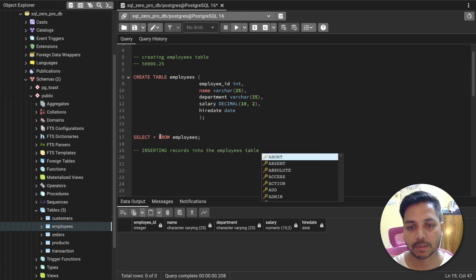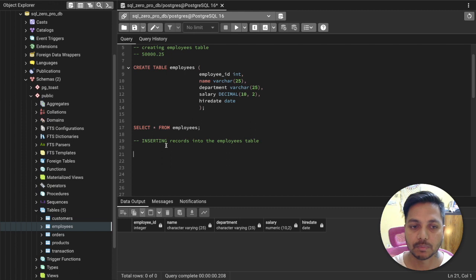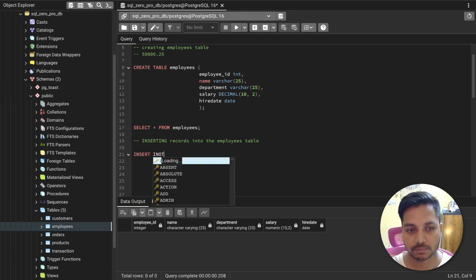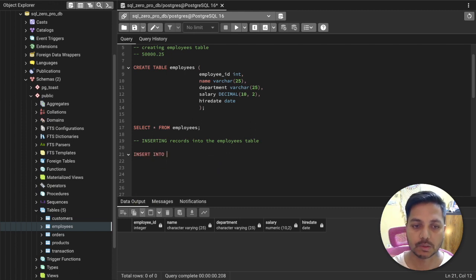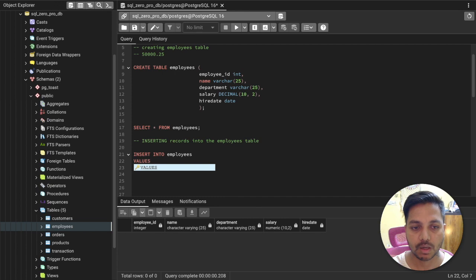Now, the syntax to insert a record in a table is very simple. You say insert into, and then you give the table name where you are inserting the data. So we're inserting the data into this employees table, correct? So I would say insert into employees table. Now I will go to the next line. What are we inserting? Values, so I say values. This is the basic syntax.